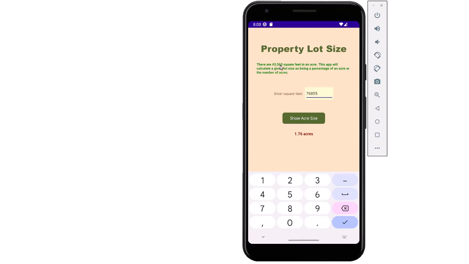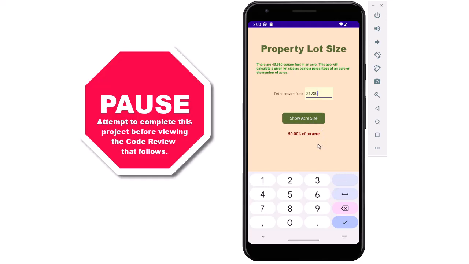There's 43,560 square feet in an acre. If we were to make this 21,780, we should get 50%, and that's exactly what we get. So I'm going to suggest you pause the video here, try this on your own, and if you struggle, come back and I'll walk you through my code review of how I solved this problem.